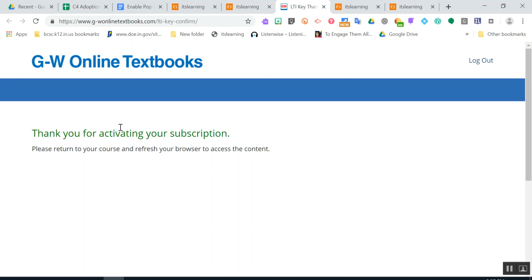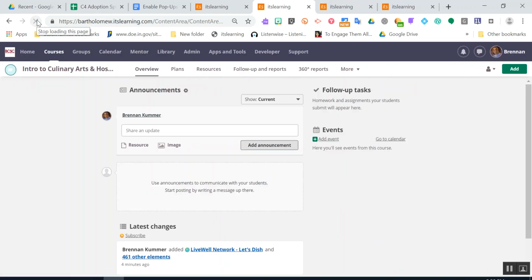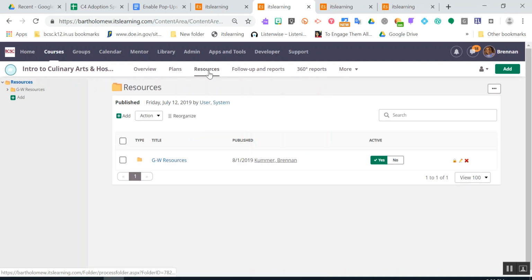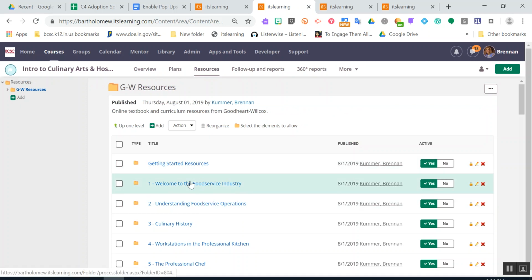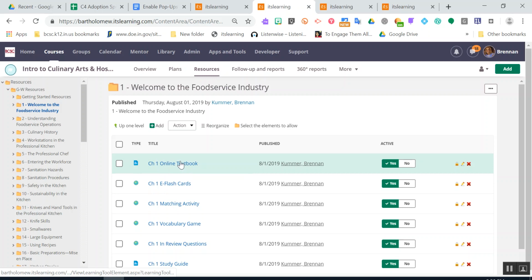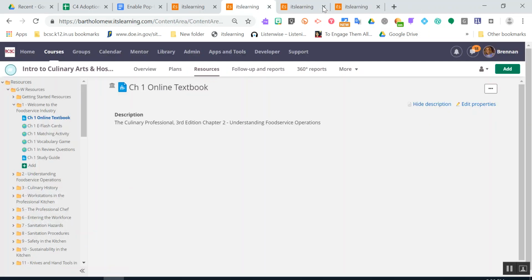So when it does open, it tells you that your subscription is activated. So what you need to do next is you can close this window, but you do need to refresh your page. So now if I go to resources, click back into my resources, and let's open a folder here. And I want to go to my online textbook. I'm going to click that. And it's going to open the online textbook for me, where I can do some of my work. If I had not activated my resource subscription, it would not have opened that. I would have gotten an error message.